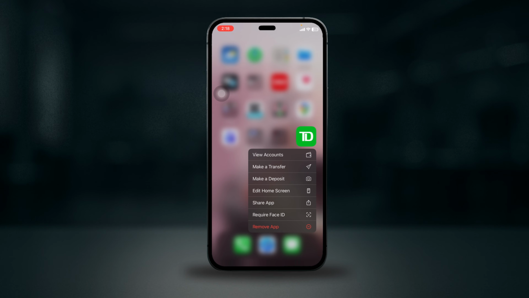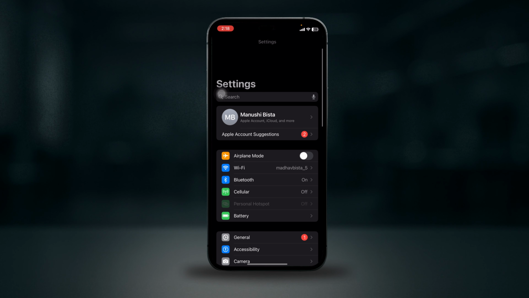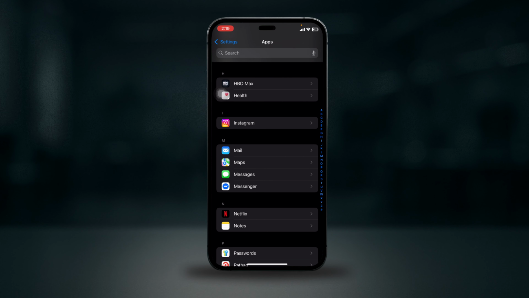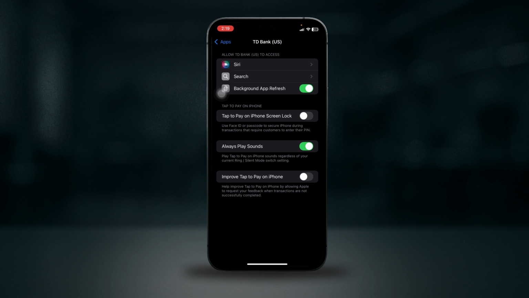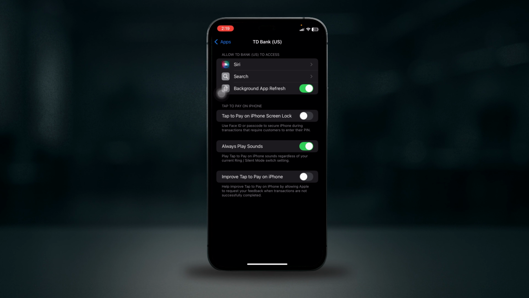camera or account issues. First of all, make sure the TD Bank app has permission to use your phone's camera. Head over to your settings and then search for apps. Then go to the TD Bank US app and make sure that you have given permission to the camera settings.